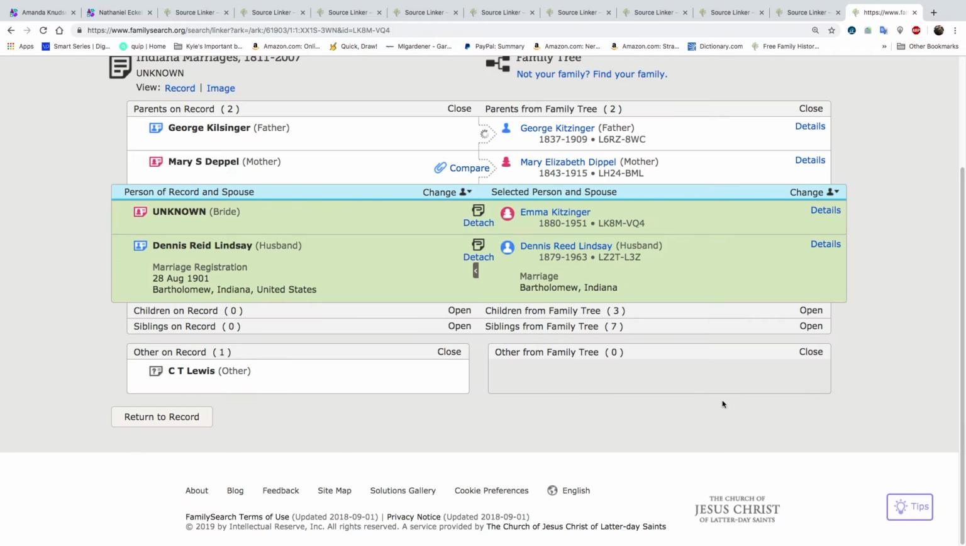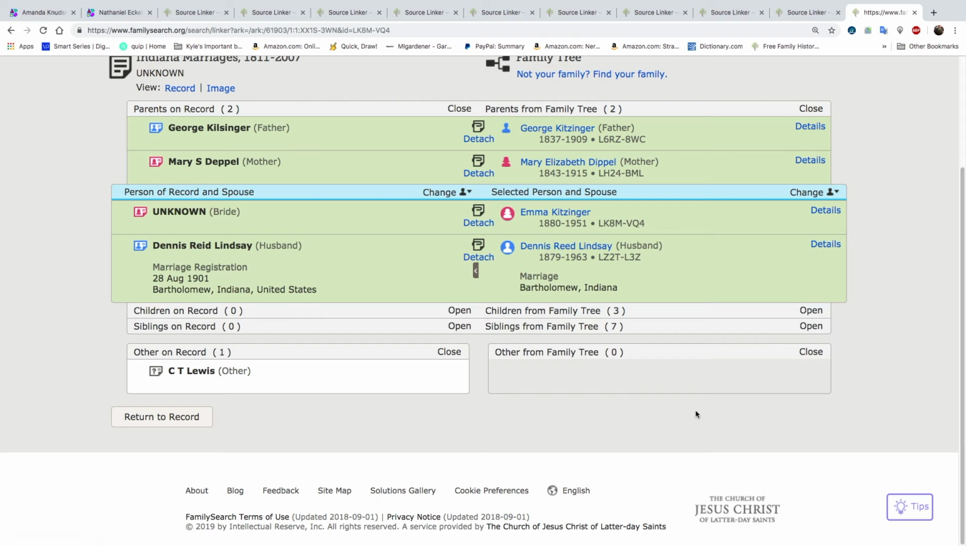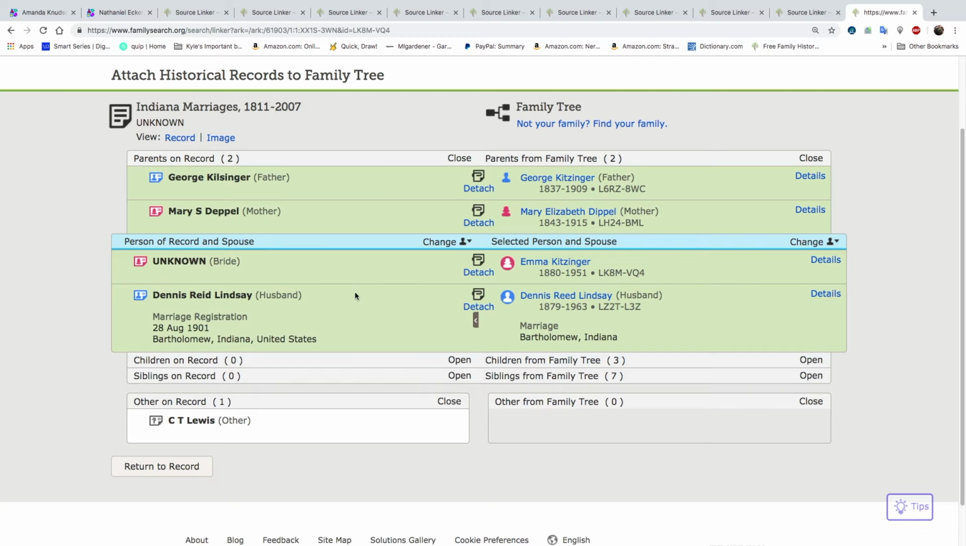And don't be alarmed when you see slight discrepancies. It doesn't mean that it no longer is talking about your people. It just means, like Mary S. Deppel, it's spelled a little differently. They have a different letter. Who knows? Maybe it was written in cursive and somebody thought the E was an S, so they wrote an S. Maybe somebody just wrote it down wrong or misinterpreted. So don't worry about this. We know it's this. This is a marriage license proving all these relationships and that date. So we know it's correct. They just had a misspelling on a name.